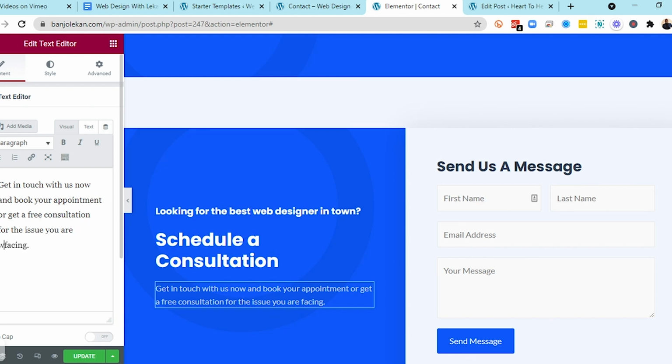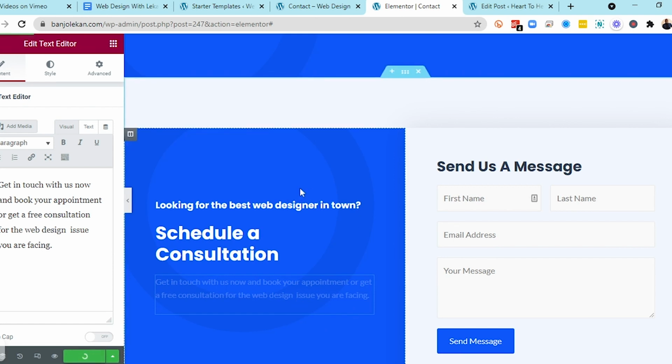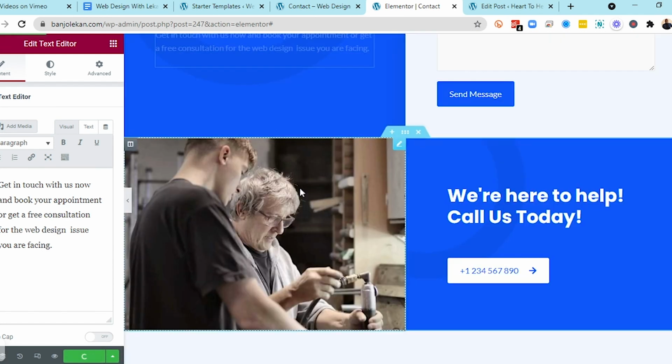So you just create that for the issue you are facing, or let's say web design. So just copy this. Okay, copy this. The web design issue you're facing, right? So once you're done, the next thing you want to do is to update. Always make sure you update every change you make to the website.